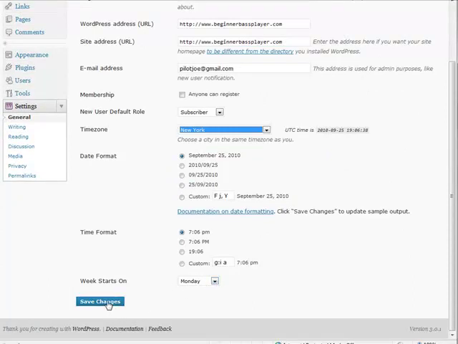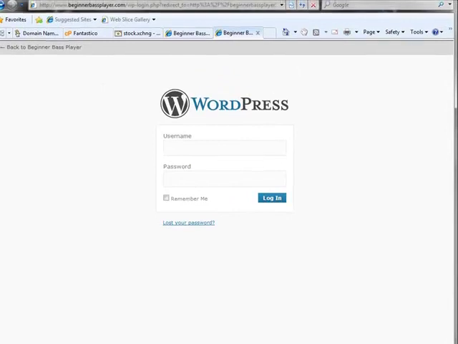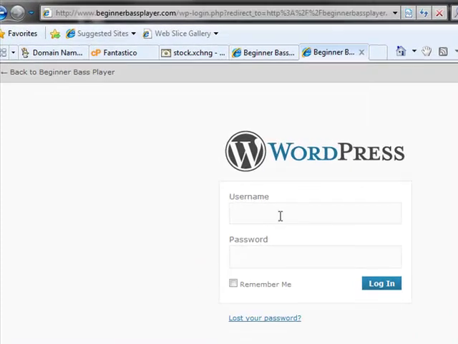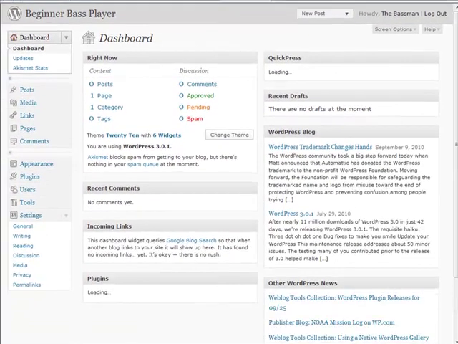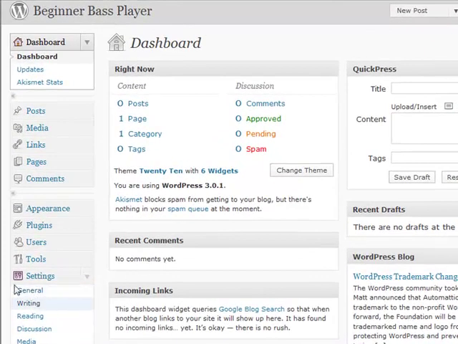That looks good. So when I save changes, since I changed this www, I have to log in. What has happened is I was logged in at just beginnerbassplayer, and now I'm at www.beginnerbassplayer, so I have to re-log in. I'm going to be admin, enter my password, and I just say login. There we go. So now we're back into our admin panel, our dashboard. So we just clicked on General, and we made those changes.